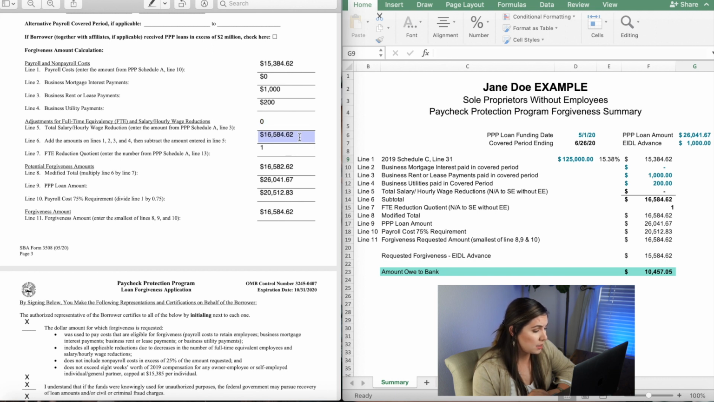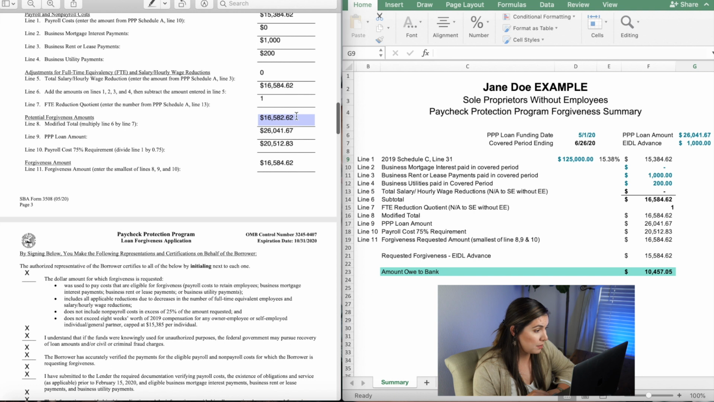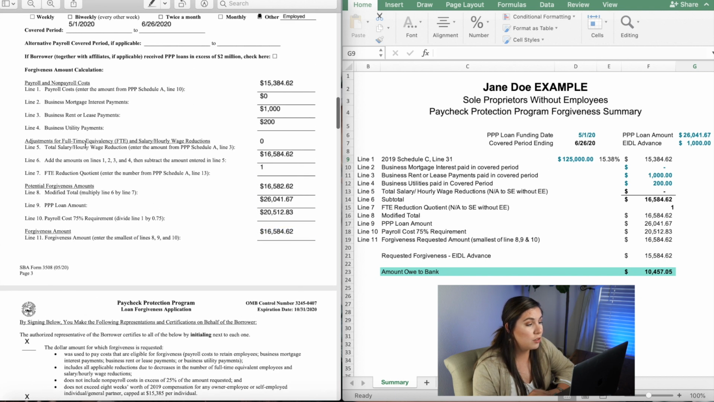Line 6 is going to be $16,584.62. Line 7 is going to be 1. Line 8 is going to be $16,582.62. And then line 9, $26,041.67. And again, we're just basically using the numbers we've already calculated and just plugging them into this application. Line 10 is going to be line 10 from here. And then line 11 is going to be $16,584.62. So that's basically it. Like I said, I literally took the information from here and created a spreadsheet to make the math automated.